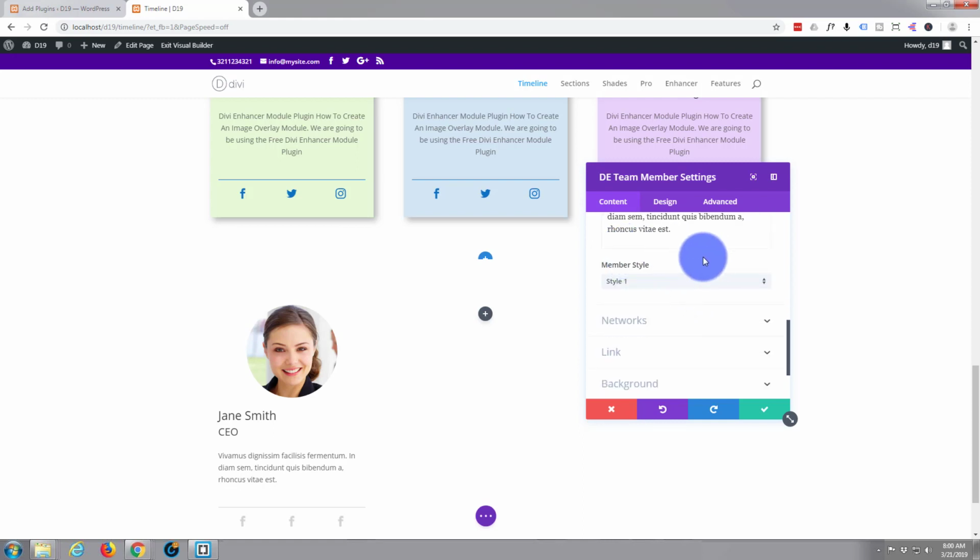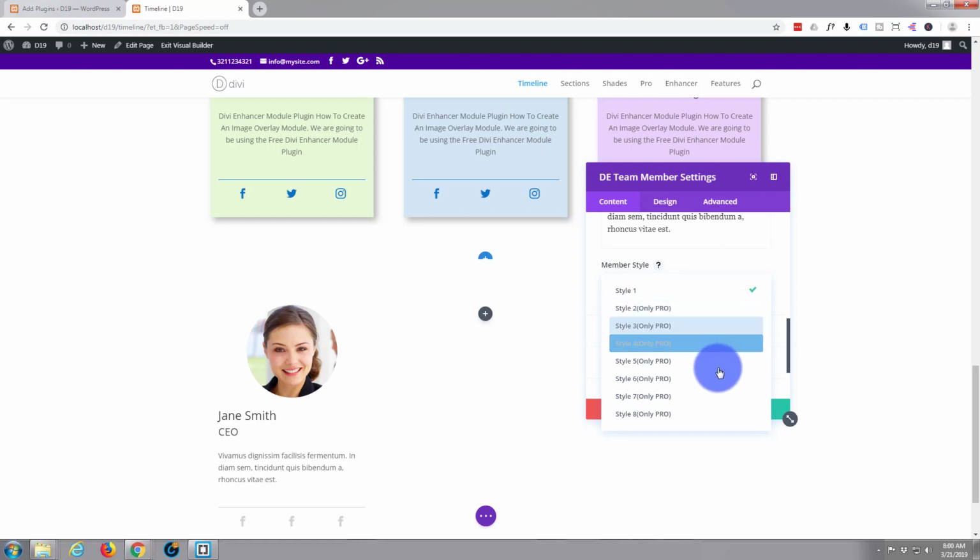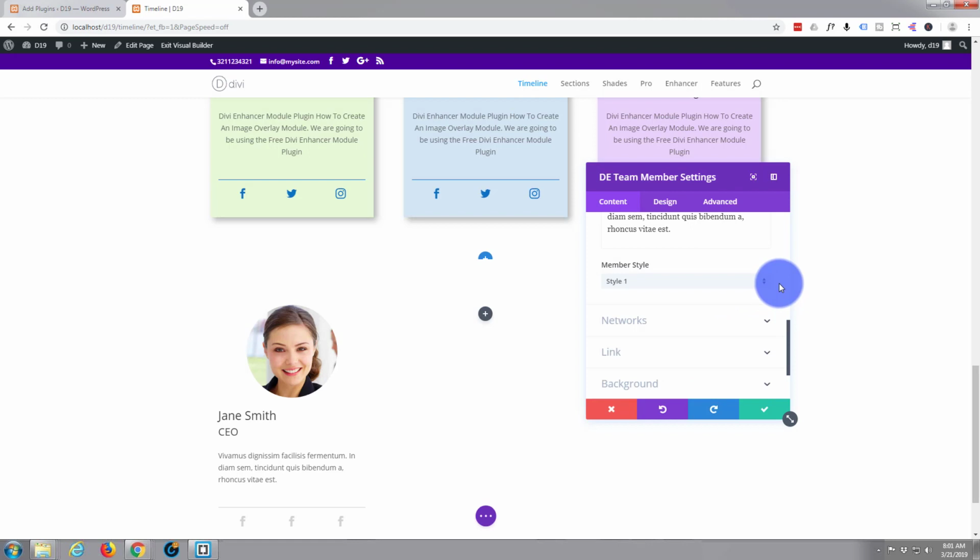Now, the free version just comes with this one style, which is great. Works fine. If you click on that, the pro version, as you can see, it says only pro, has another seven extra ones that you can use. When I install the pro version, I will do some videos on those. But like I say, this one from the free version is fine.